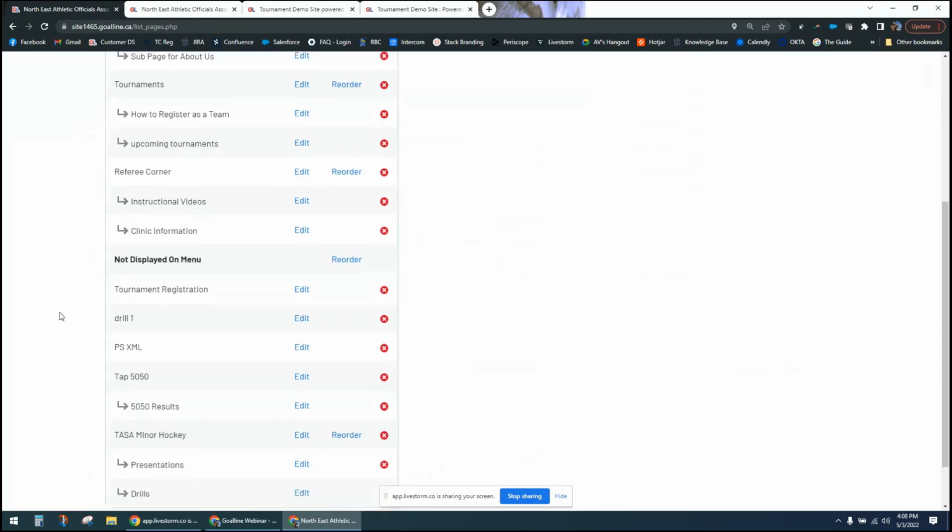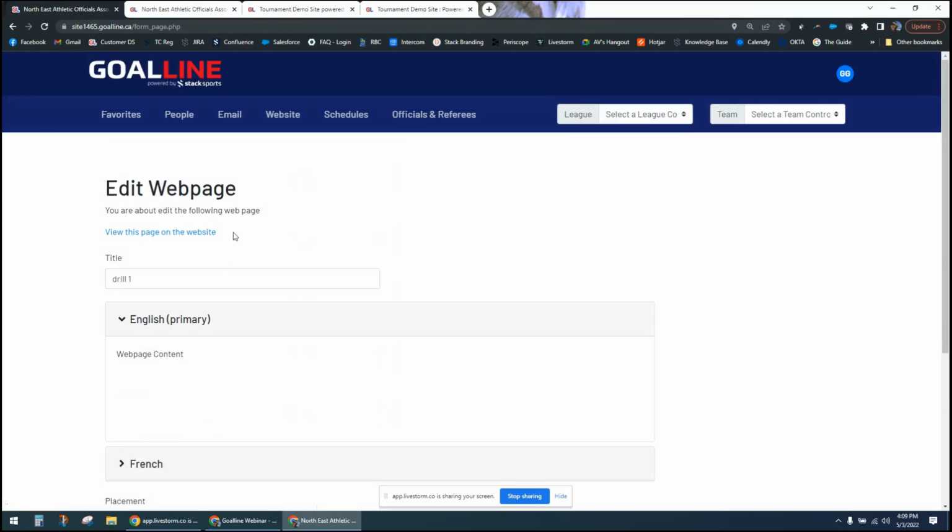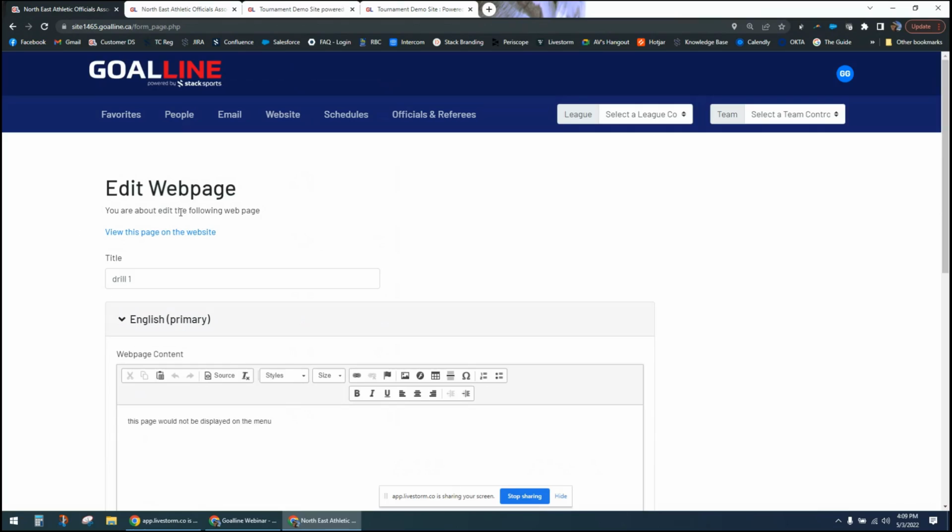And then the other option that we have, of course, is that things don't have to be displayed on the menu at all. I can have web pages that I've created that are not on the website at all. They're not something you can navigate to using the menu, but they still exist and they can be available through the link, because all these web pages, regardless of where you've chosen to place them, are going to have a public URL. So if I just go and edit one of these pages, for example, I can always click to view the page on the site.